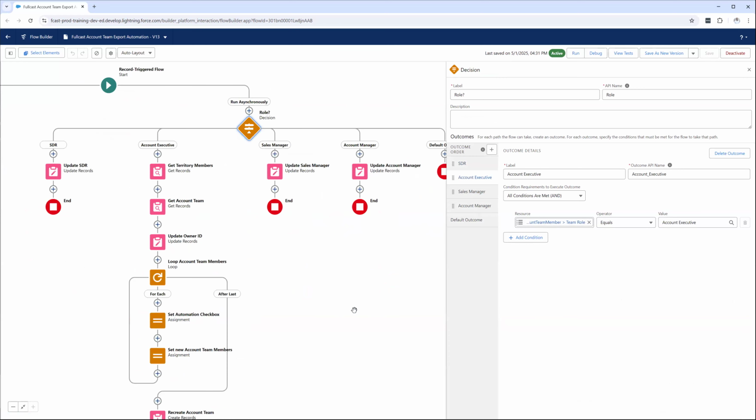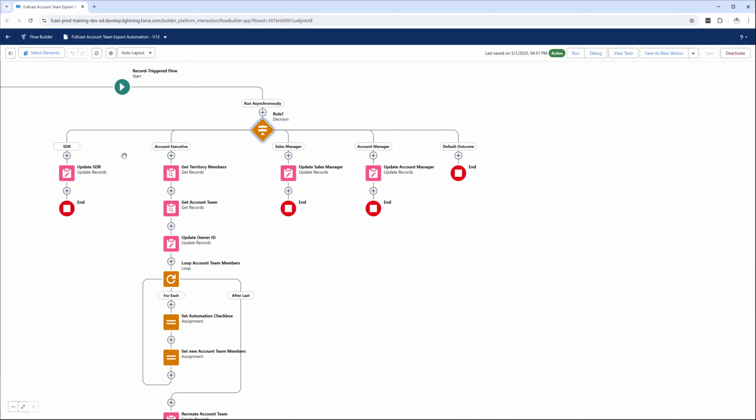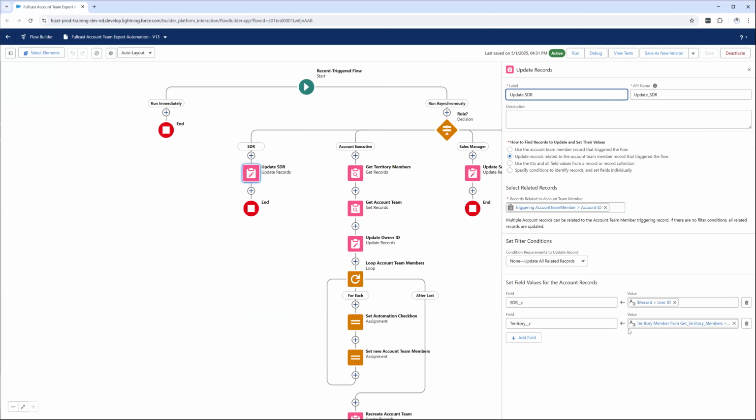Depending on whichever account team member is created, you may have multiple account team members written to an account as a part of an export job. But depending on which one is called, we have different paths here. For the SDRs, the sales managers, and the account managers, the logic that we've set up is pretty straightforward, where we're taking that individual, we're putting them into a field that's on the account, in this case, the SDR, and we're also stamping the territory onto the territory field.